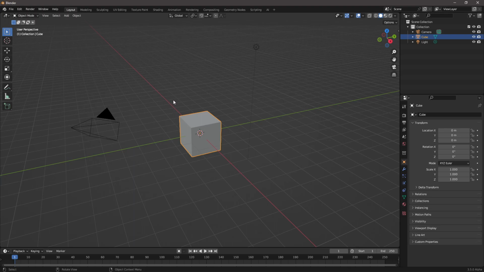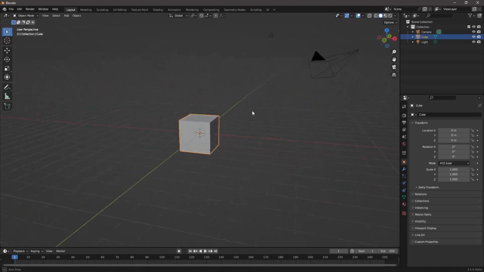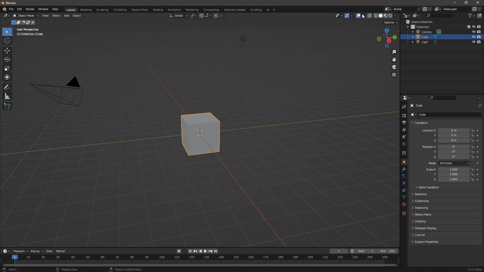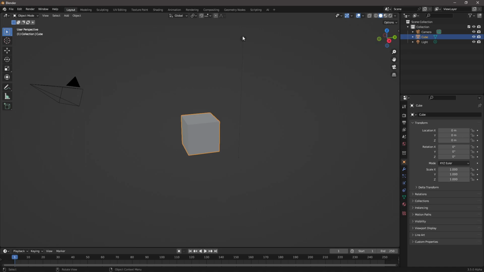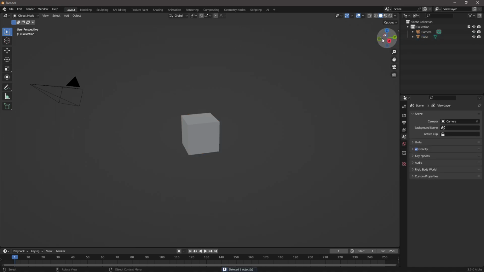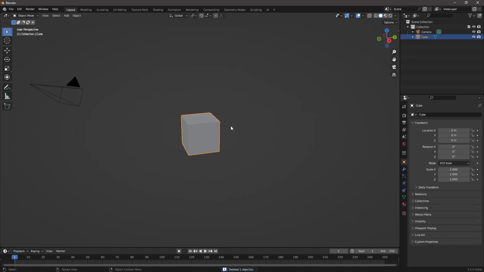Hi guys. Today I'm going to explain how to set up this Arduino file for us. First of all, we're going to get rid of this floor, XYZ axis, 3D cursor, and perhaps the relationship lines. They're okay. The bones, motion path, origins. Get rid of the camera. And okay, we will take this cube as an example. This is a good example.